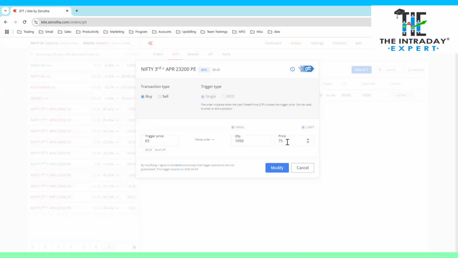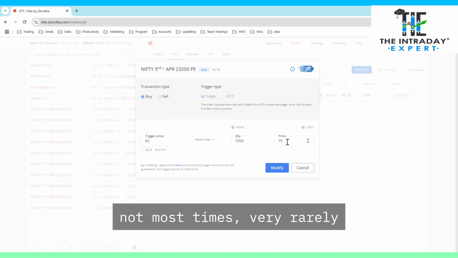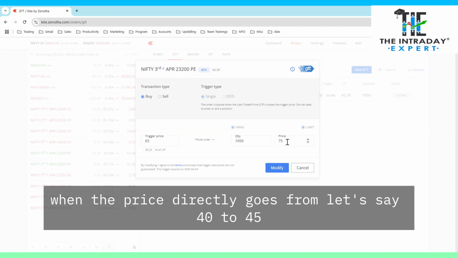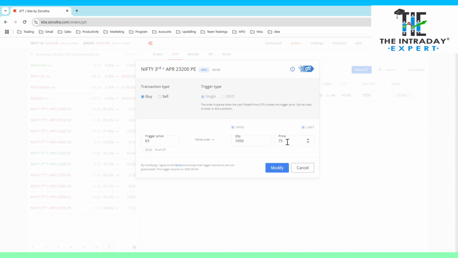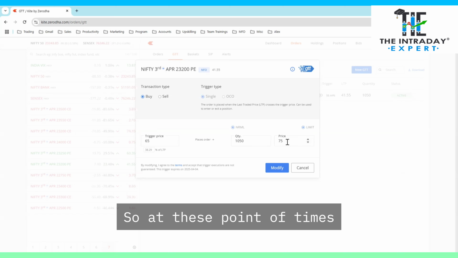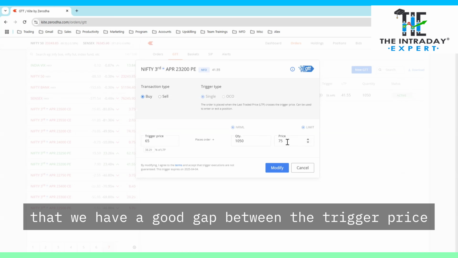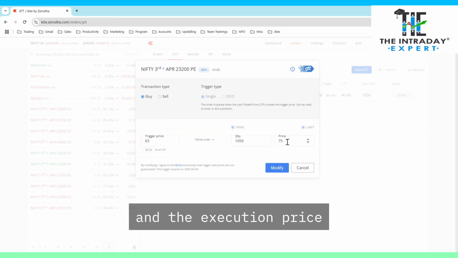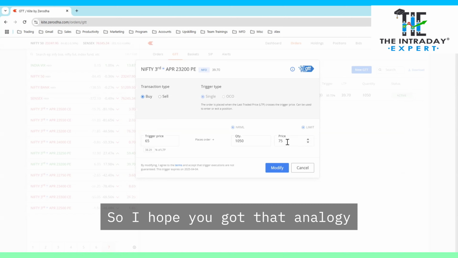Very rarely, there are times when the price directly goes from, let's say, 40 to 45 and there is no trade that happens between 40 and 45. At these points in time, it's very important that we have a good gap between the trigger price and the execution price. So I hope you got that analogy.